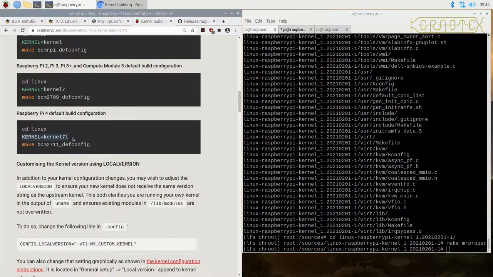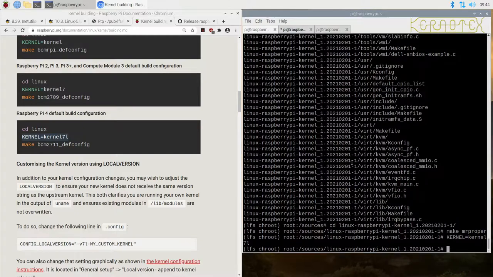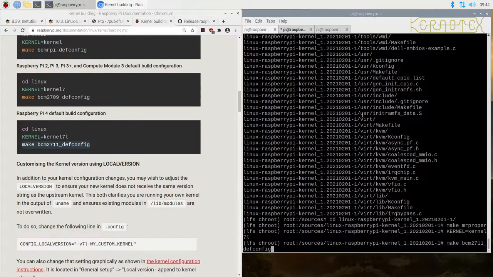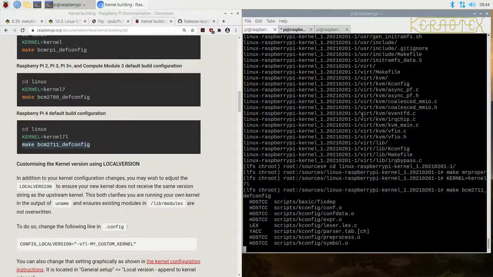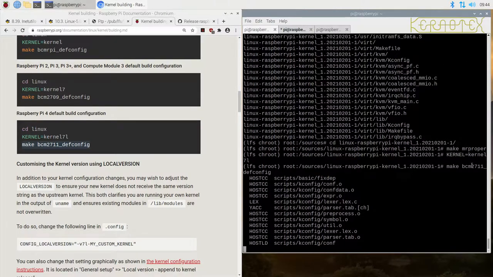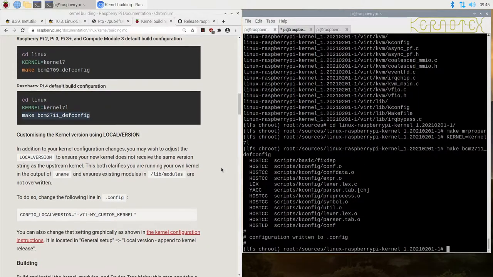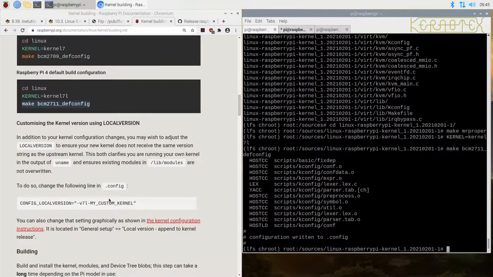All we do is copy this line here. So this specifies the type of kernel that's going to be built for what model, and then we run this command here to make bcm2711_defconfig. So this is generating a default config file for this particular processor or system on a chip, bcm2711, which is what's in the Raspberry Pi 4 and 400. Now the next thing's quite important. It's to go into the kernel menu and modify one of the lines in the config file.